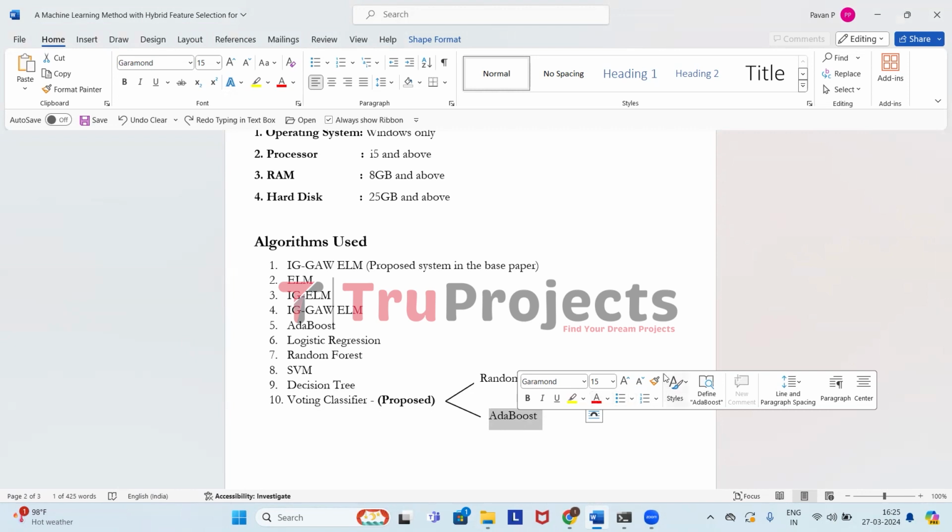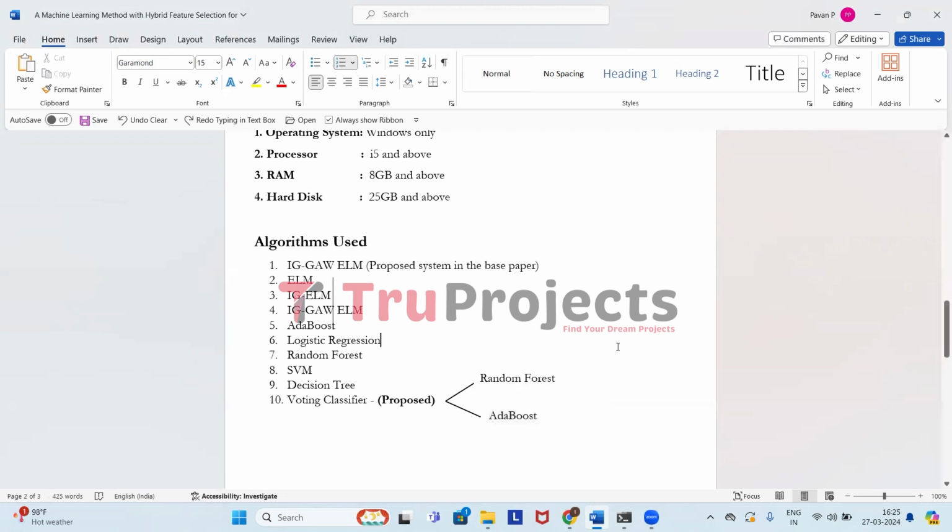By combining random forest and AdaBoost in the voting classifier, the project aims to leverage their complementary strengths. Random forest excels at capturing complex patterns, while AdaBoost specializes in refining the predictions of weaker classifiers. And this combination enhances prediction accuracy and robustness, making the fraud detection system more effective in identifying fraudulent credit card transactions.